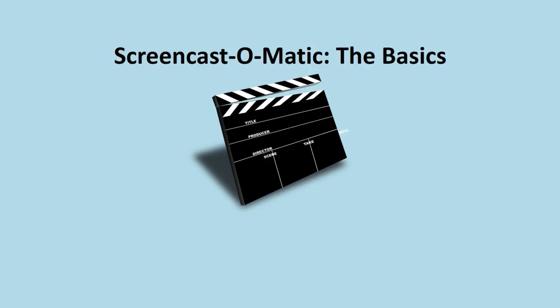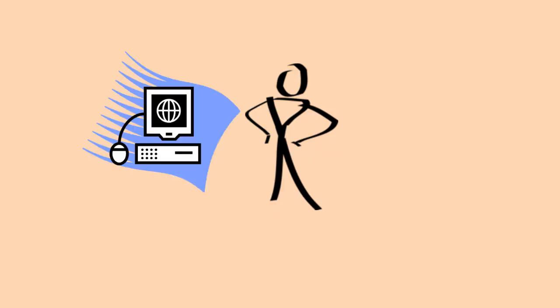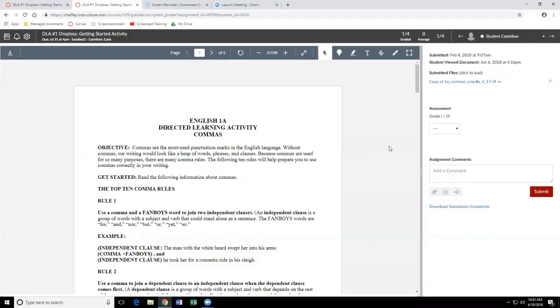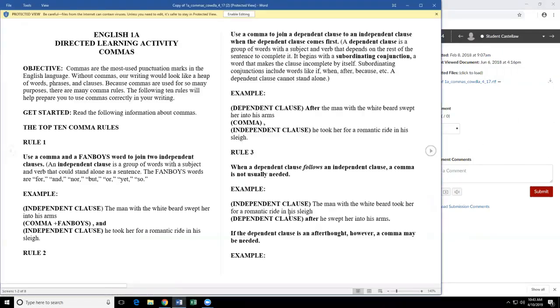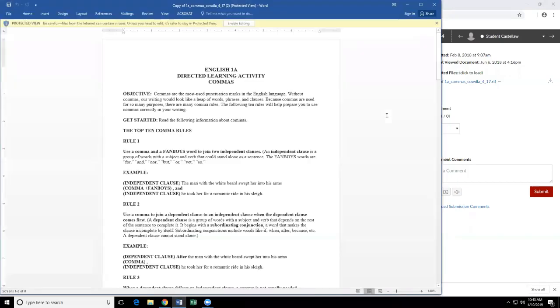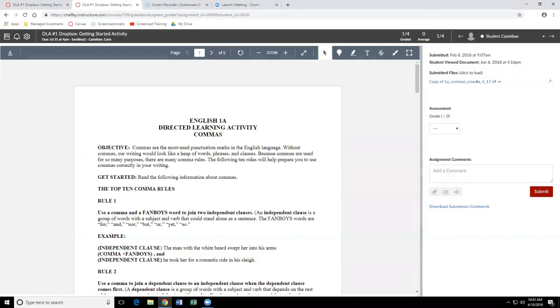With Screencast-o-matic, you can make a screencast video with DLA feedback. All you need is a computer with internet access and a headset. First, download and open a student's DLA file. Or use the DLA in the Canvas preview page.